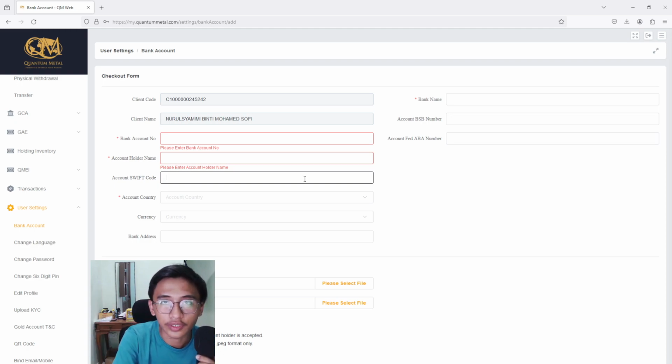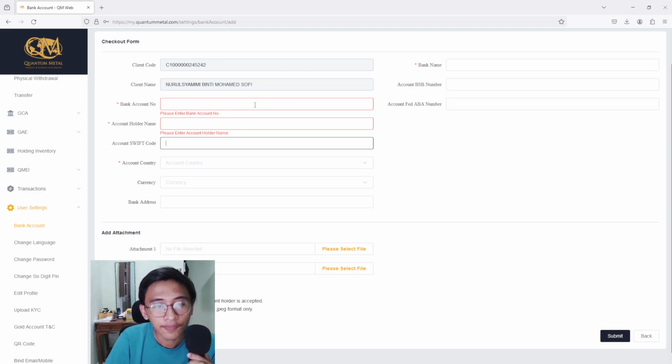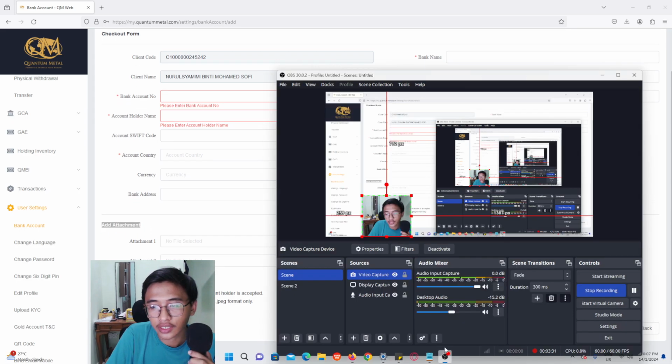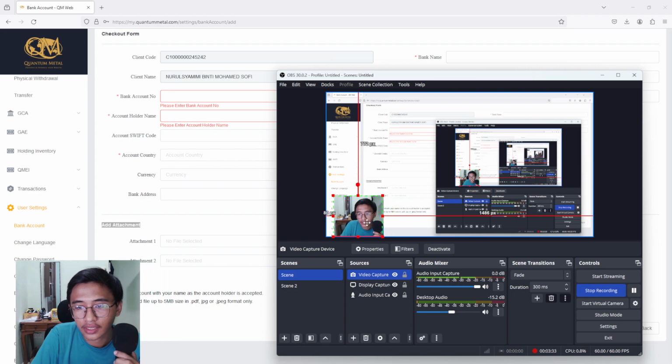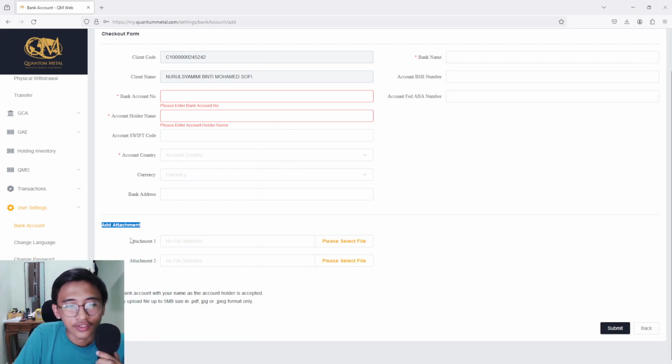So this is the reason you have to put your bank account, so that you can withdraw the money. You also need to add an attachment right here. Let me adjust this so you can see. Okay, so for the attachment, you have to put your bank statement.